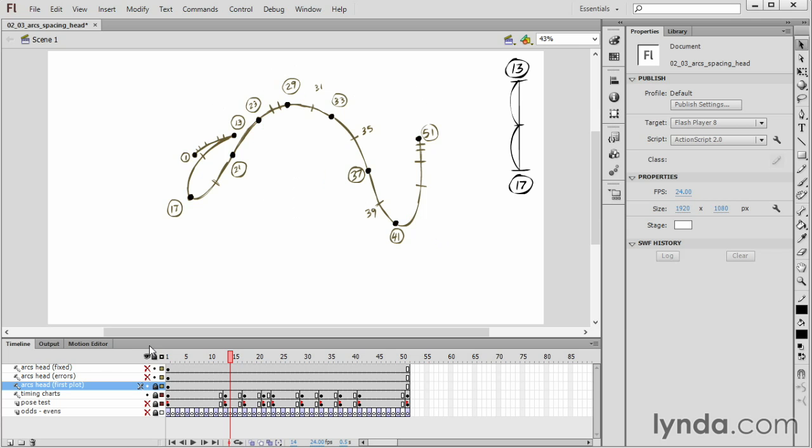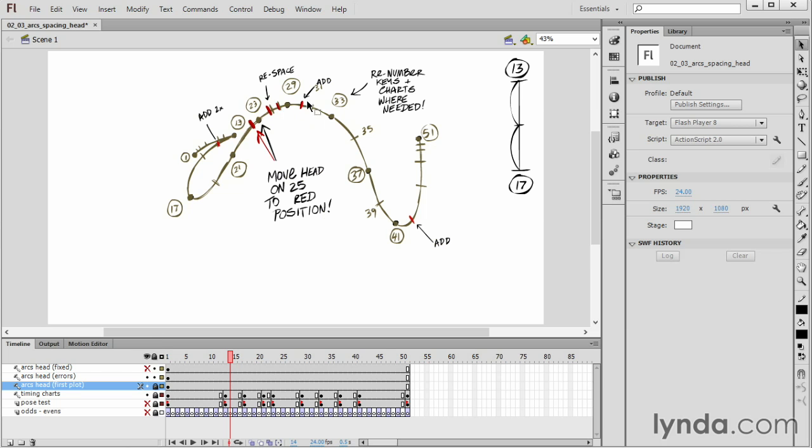So the biggest problem that I noticed here was we're slowing in at the top of the leap, but then we're moving very fast all of a sudden. So that's going to catch the eye as a little jolt in the physics of the action. So that's why I put a little red mark with add. That will mean an extra drawing has to be added.